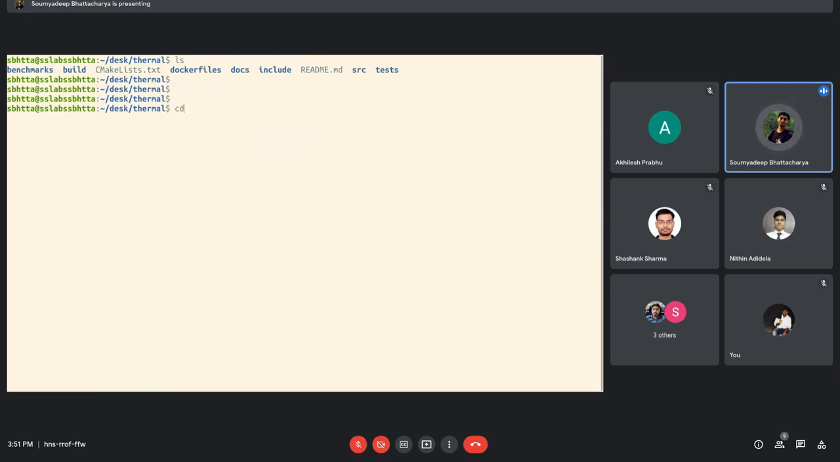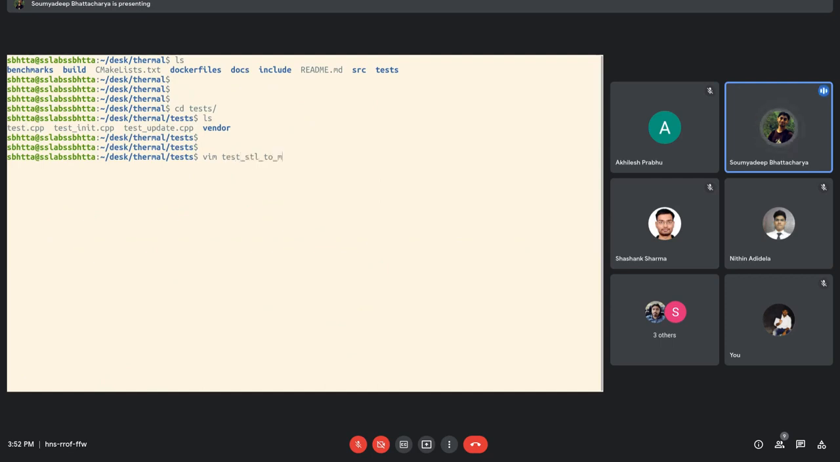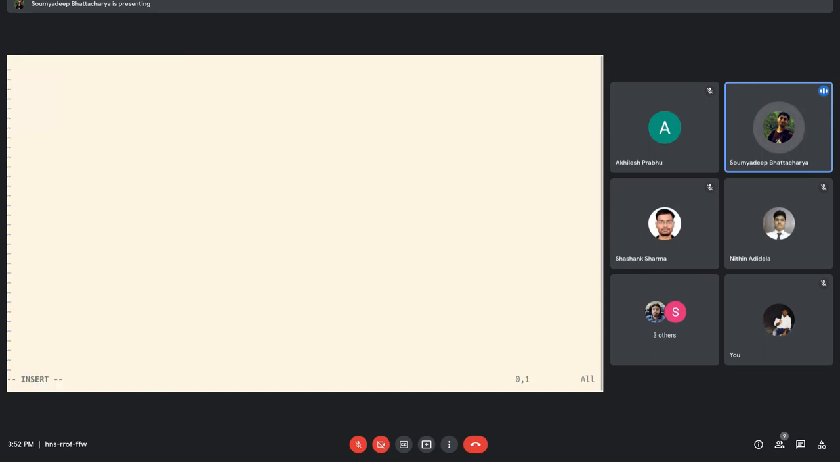So we'll create an example in tests only. So test STL to marker. So it's clear, right, what a marker is for people who are not familiar with this term. Basically, you are given a CAD geometry, which is just a surface representation, like we showed previously in the assets, that thing.